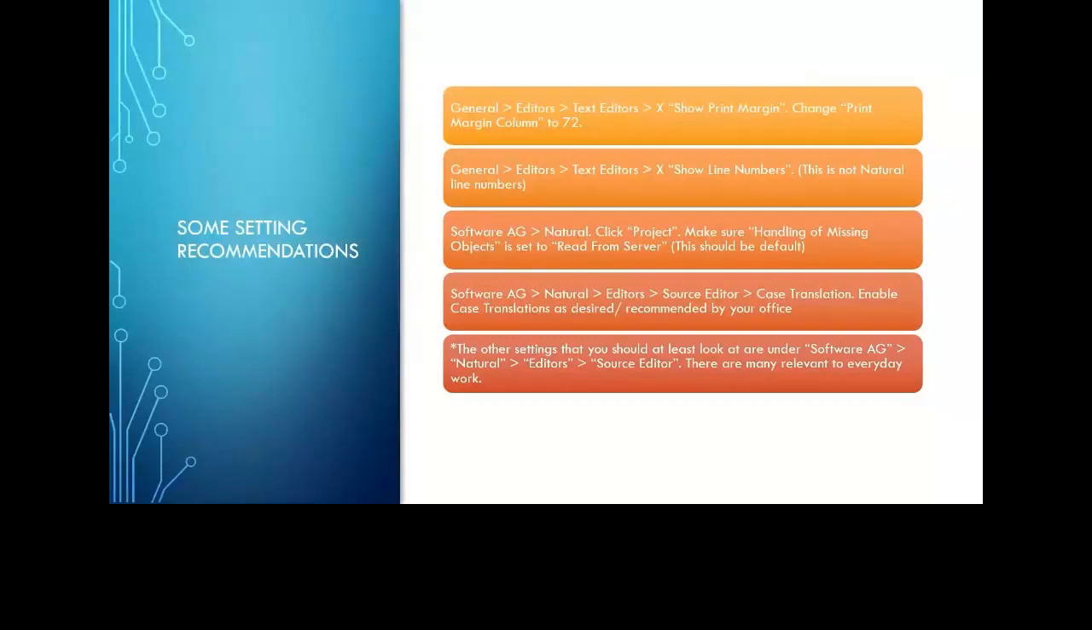The next one is the case translation. There's multiple different case translation tabs that you can change. I suggest just going with what you like or what's recommended by your office. As far as you can change comments, you can change code. Obviously, you want all your code in caps, but maybe you want your comments to have case sensitivity.